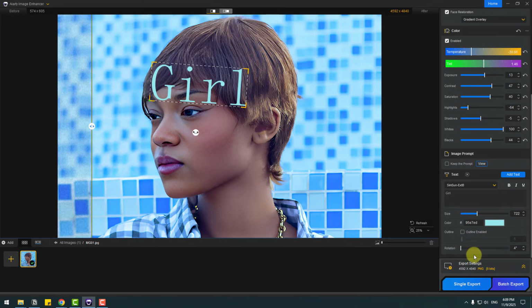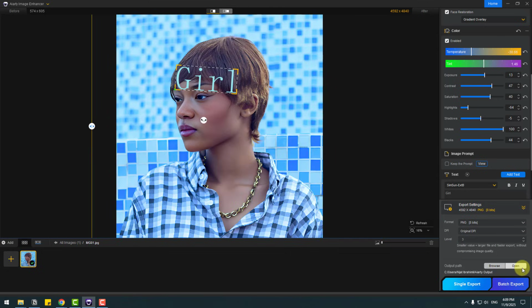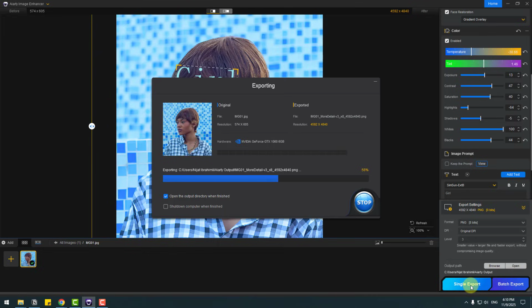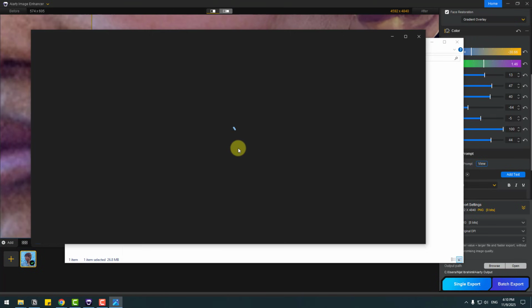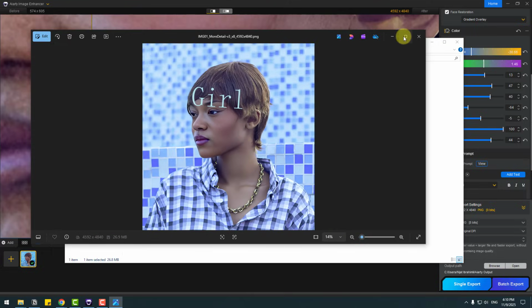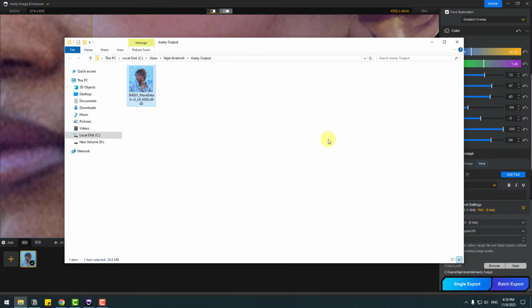And for export, we have 2 export ways: single export or batch export. We can use batch export for multiple images. And let's open export settings. We can choose image format here, and DPI and label, and we can choose browse folder for exporting, and then click single export. The export is very fast, and after export we can see the image already here. That's good. So let's try other images to see the results.